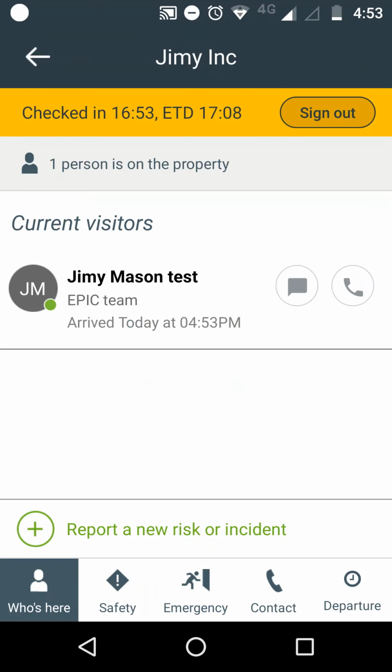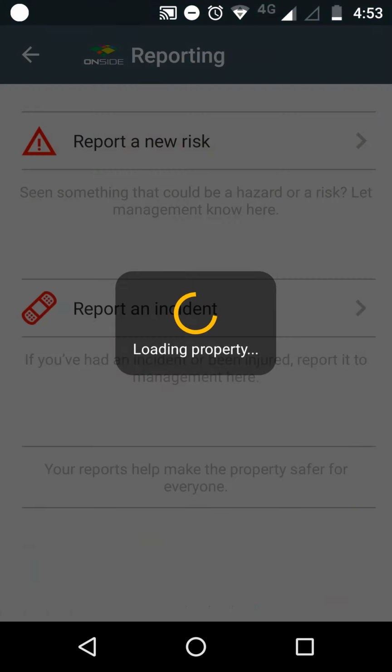So this is the main page for Team Locator. You'll see here Jimmy Mason Test, that's the user. I'm part of the Epic team. So if there are other team members here with me, they'll show here as well. And just as you can as a casual user, you can report a risk or incident.